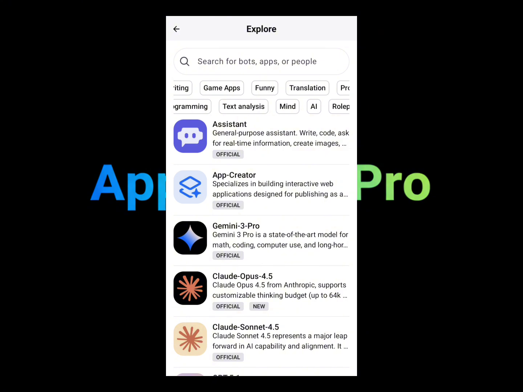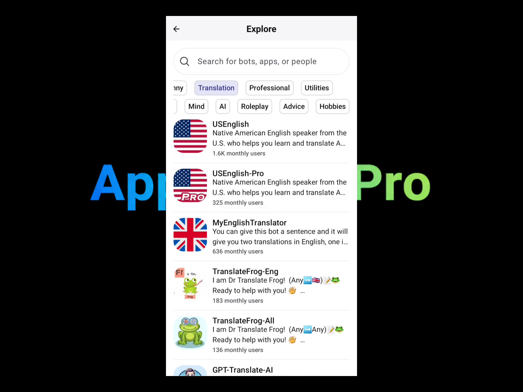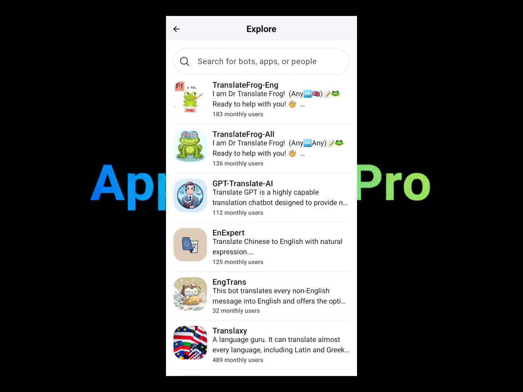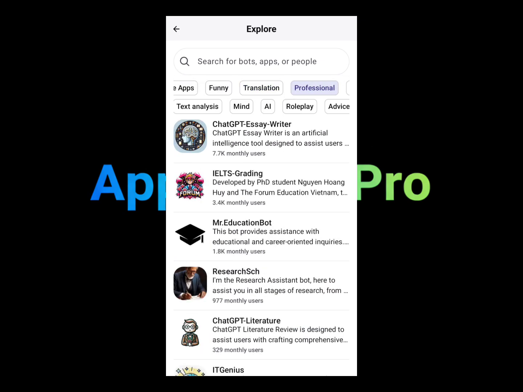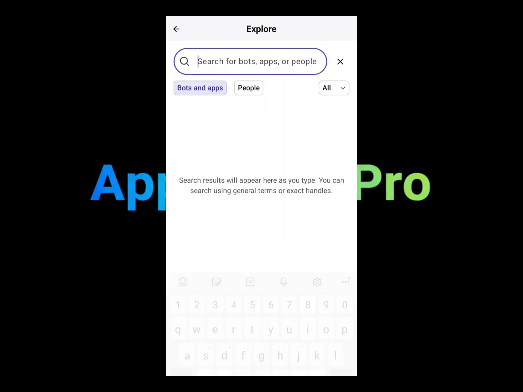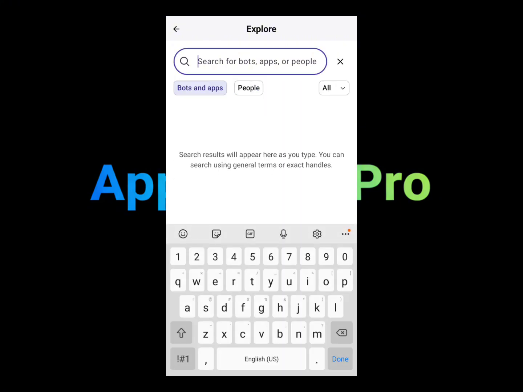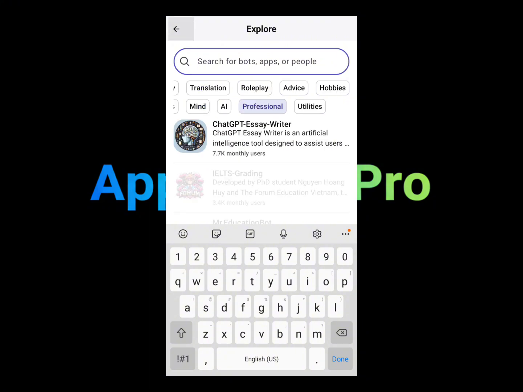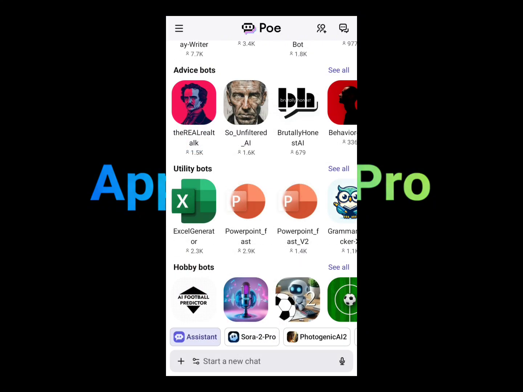So as you can see, here are a lot of things as it relates to AI, our own AI translator. You pretty much have this here. You have everything, guys. The professional option here, everything. And you can also go ahead and, let's say, for example, you know someone on the application that does have a bot as well. You can search the bot name or anything at all, guys. So that's pretty much it for that.